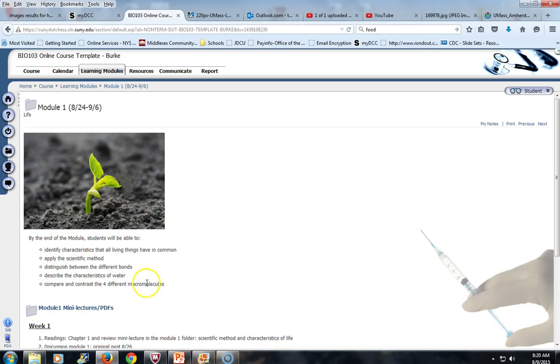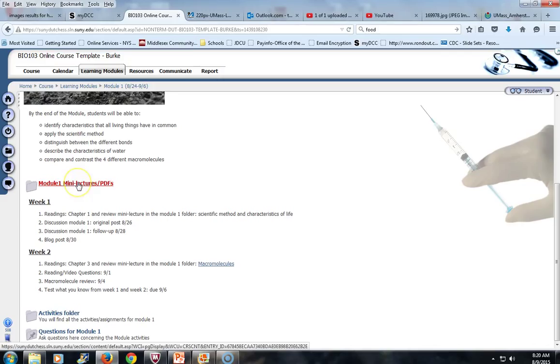you'll see the learning objectives. You'll see the mini lectures, which are my in-class lecture notes. So you could click on there and you'll be using these to answer some of your assignment questions. You'll see what's due when, and you'll have your activities folder here. This will have all the assignments for that module. And you'll see an Ask Question tab. This is if you have any questions about assignments, or if you have a specific question for me that you think other students might have the same question, you click on that and you ask a question. So let's go into the activities folder.